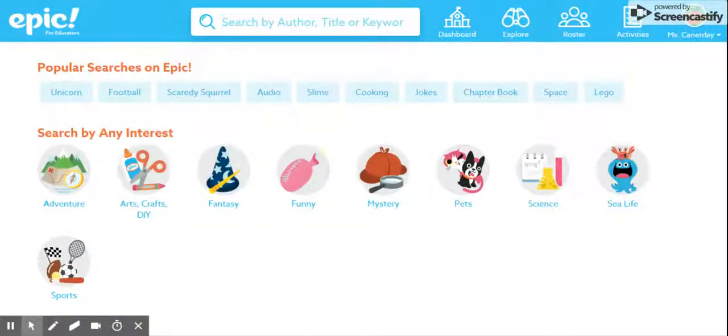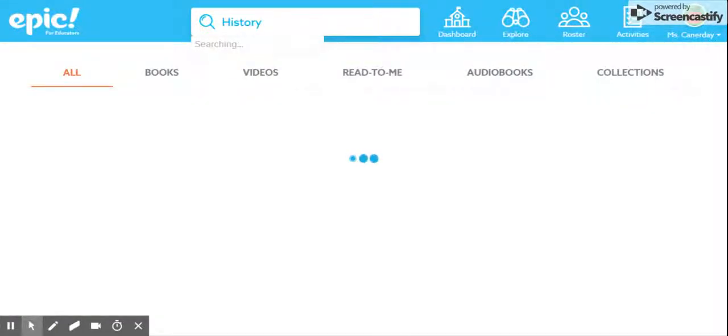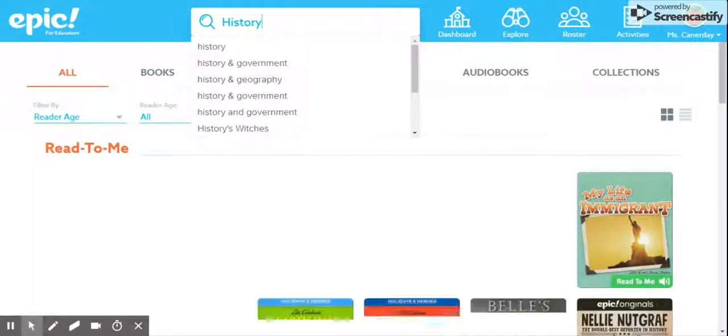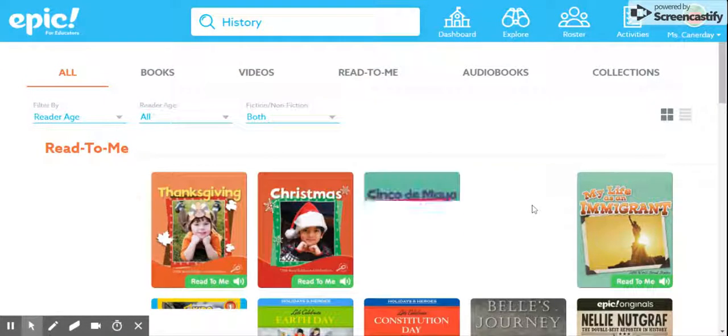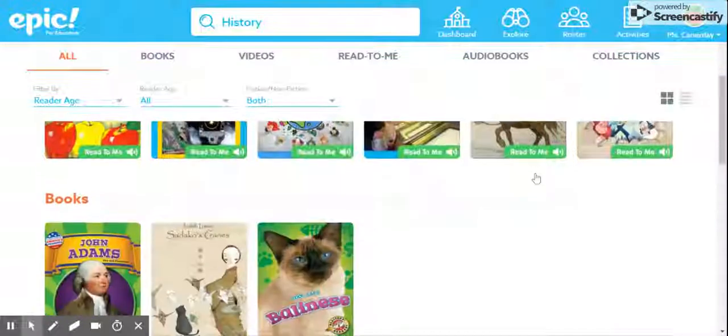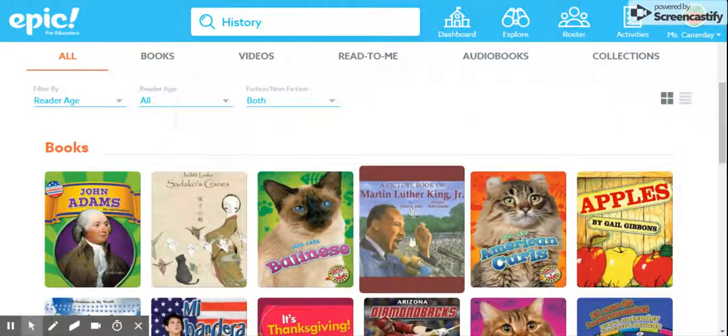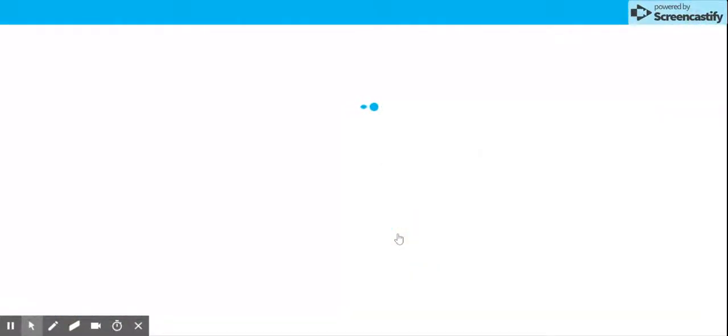And then I will show you also how to add a book to your library. So let's just say we wanted to look at a book about history. Just a basic example to show you here today. All right, and here it shows some history books. So if I wanted to click on this, a picture book of Martin Luther King Jr., I would just click on the book.